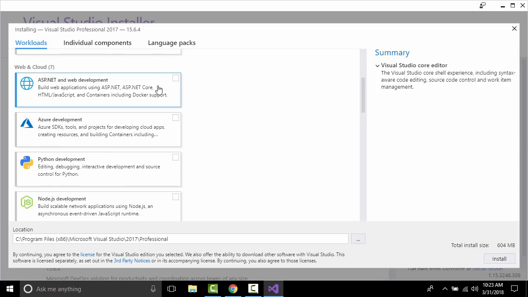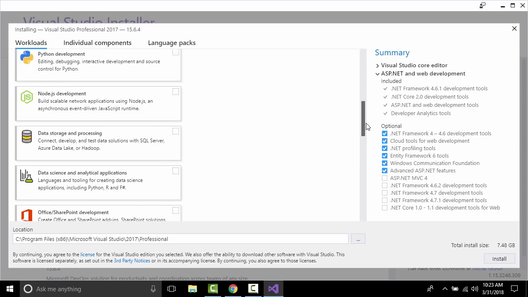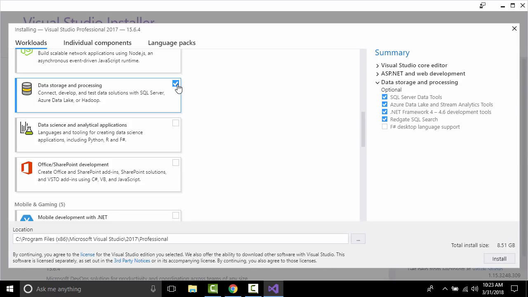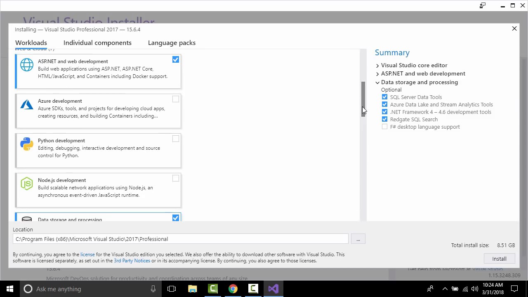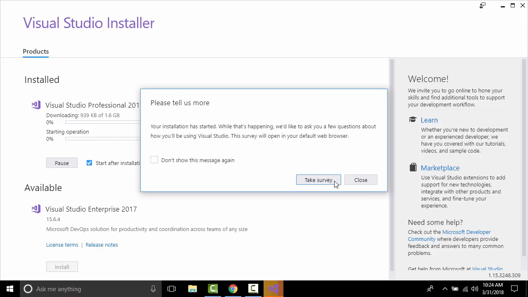select ASP.NET Core. To install ASP.NET Core, this one you need to select, and for database we need to select data storage and processing. This will install the DB instance, SQL Server data tools. This one we need for database connection. Click install. This will take too much time. Click close. We don't want any survey.